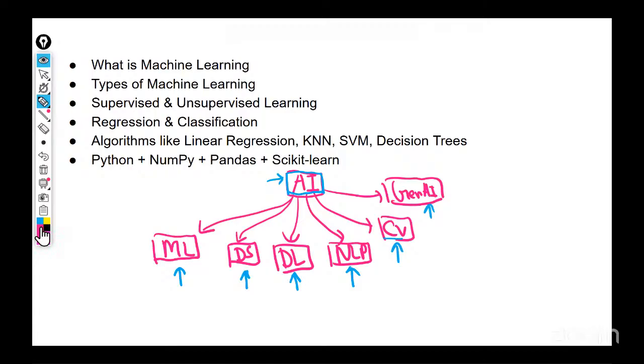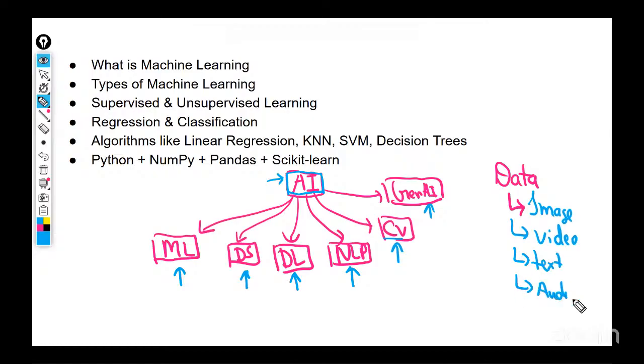The answer here is that we have different data. So what data do we have? We have, for example, image data, video data, text data, audio data, as well as tabular data. Tabular data is in the form of rows and columns. Your CSV file is your tabular data.